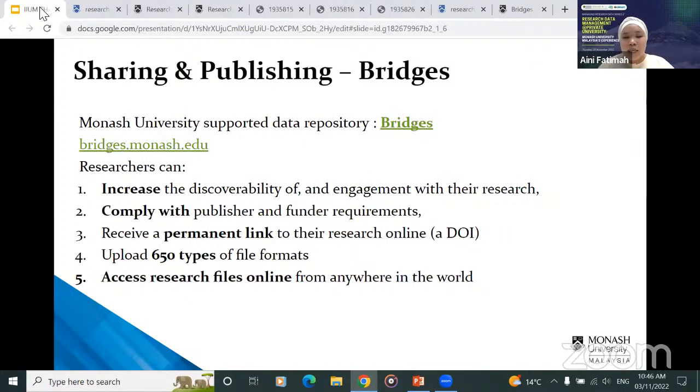And last but not least, people from around the world can access the research files online from anywhere in the world, right? So technically, this is why we encourage our researchers to upload their information on Bridges as much as they can.